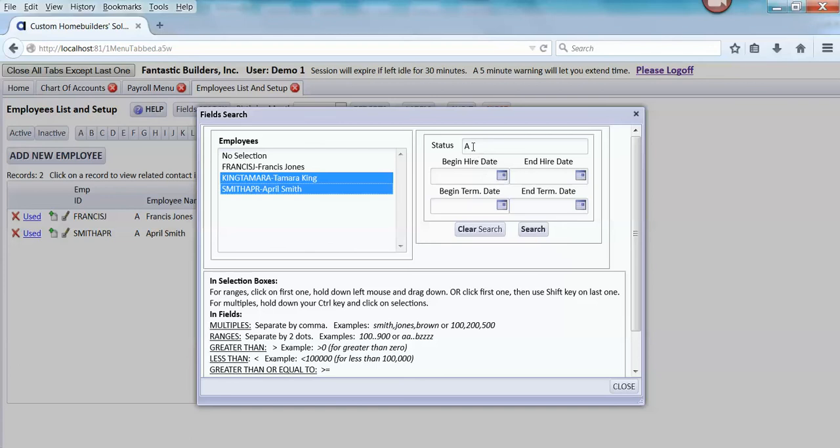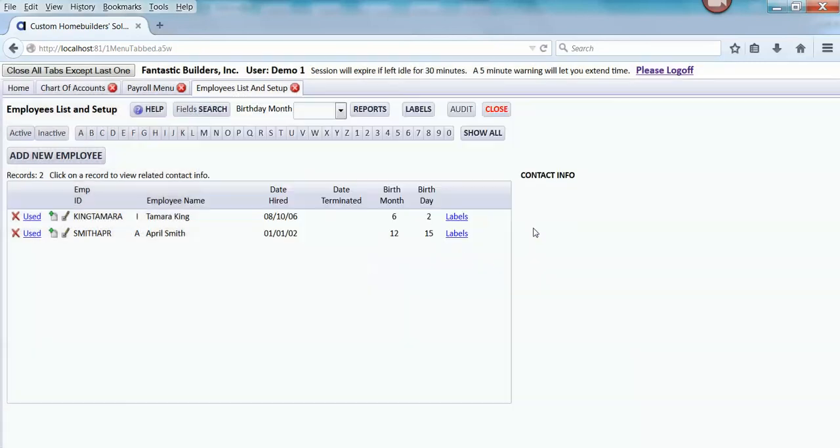But notice that my status up here is active because that's what I put in. So now I'm going to use a comma to say I want both active and inactive, and I'm going to do a search for just those two that I highlighted, and then I could do show all to show them all again. That's just a quick overview.